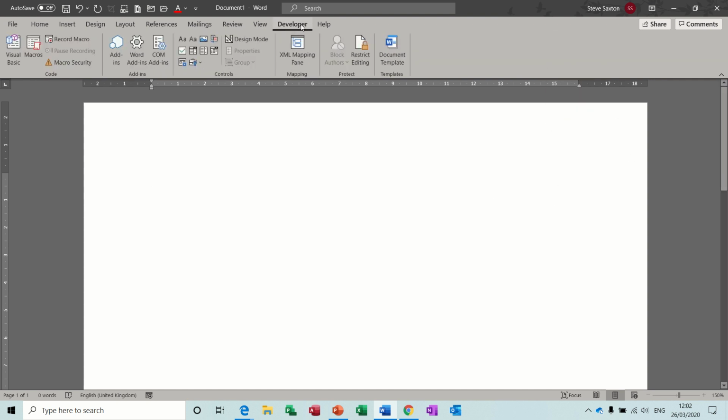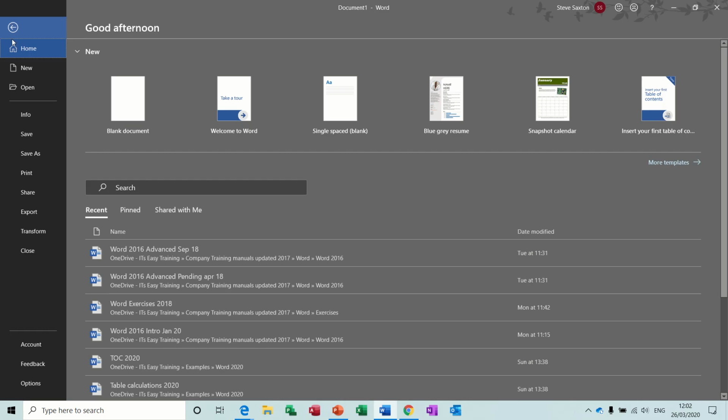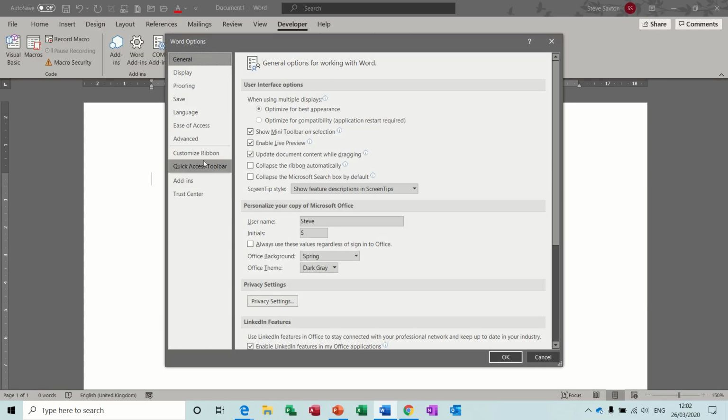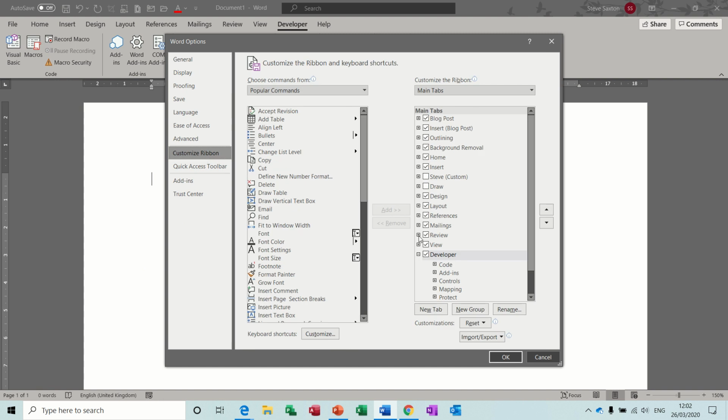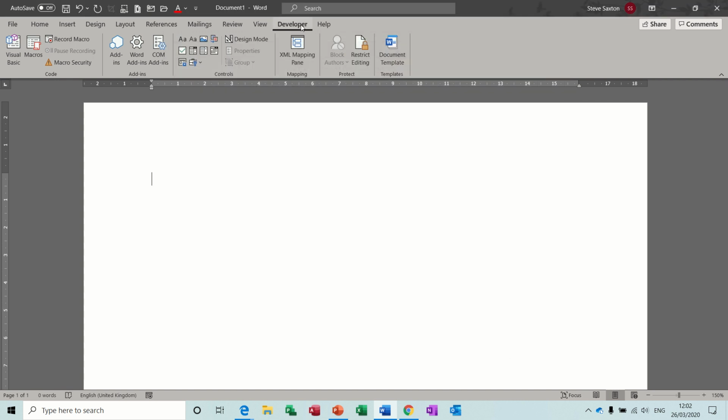But to get the developer tab on, if you haven't got it active, you go back into file options and customize ribbon, and you just tick the developer tab. It's there by default. I haven't created that. You just need to tick it on, and then click OK, and then you'll have the developer tab.